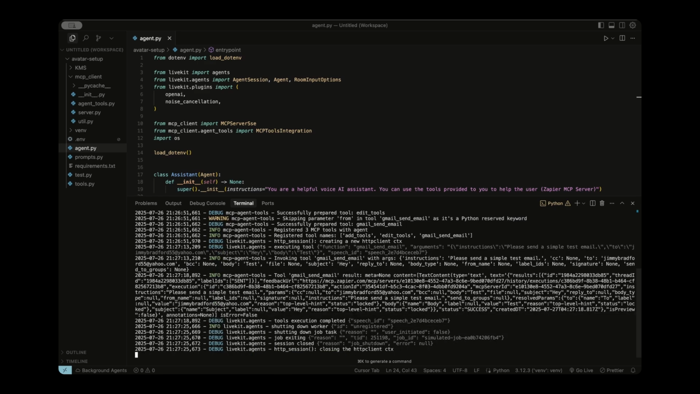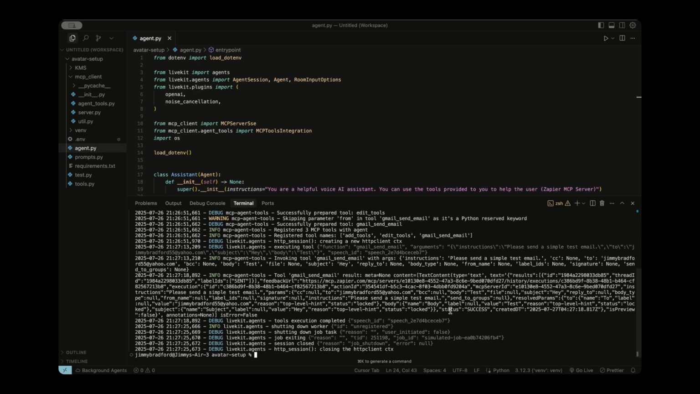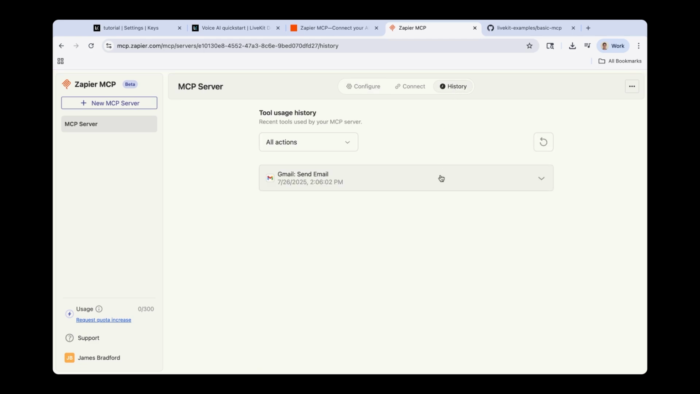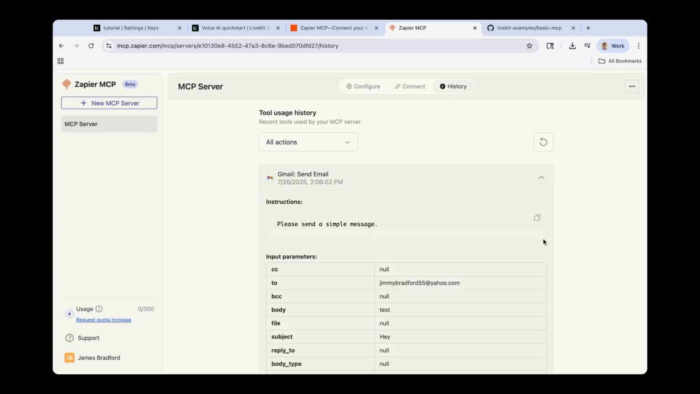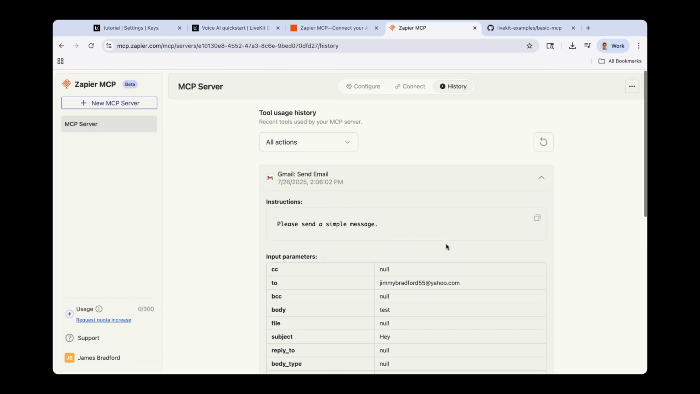Thank you. All right, so it looks like it successfully executed the tool call. Let's check my inbox and the Zapier history to see if it actually went through. Back in Zapier, let's check on the history of our MCP server. So right here, you can see we have this one Gmail send email tool call, and we successfully executed it and sent it to jimmybradford55@yahoo.com. So let's go over to my inbox to see if I actually received this email.